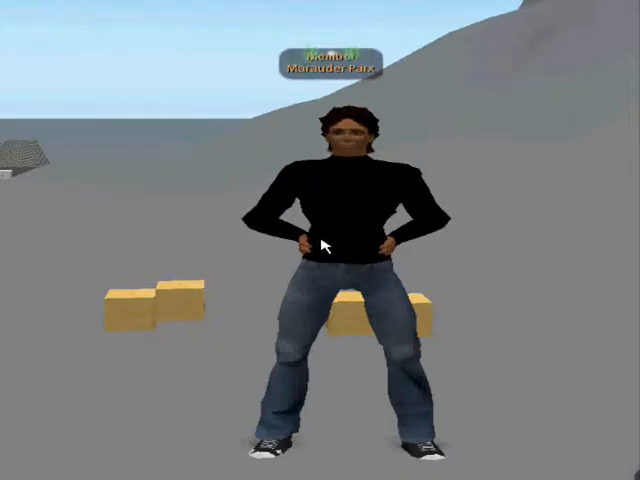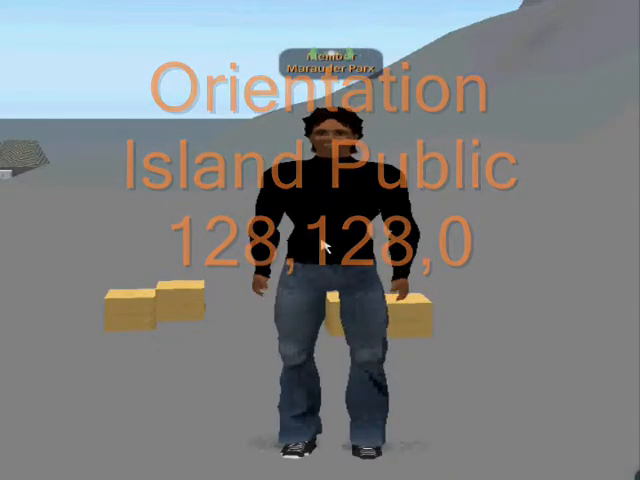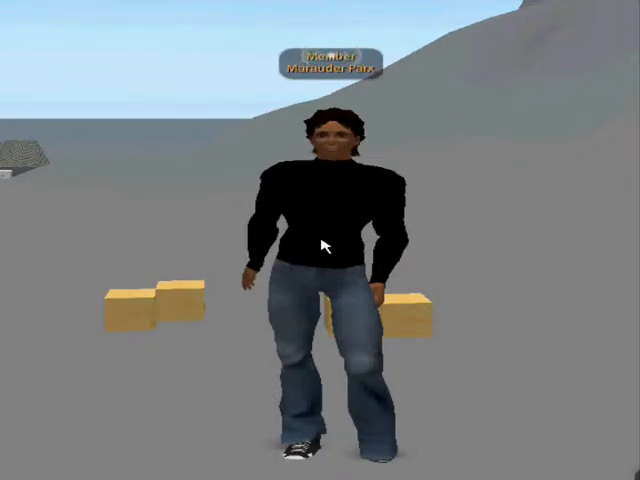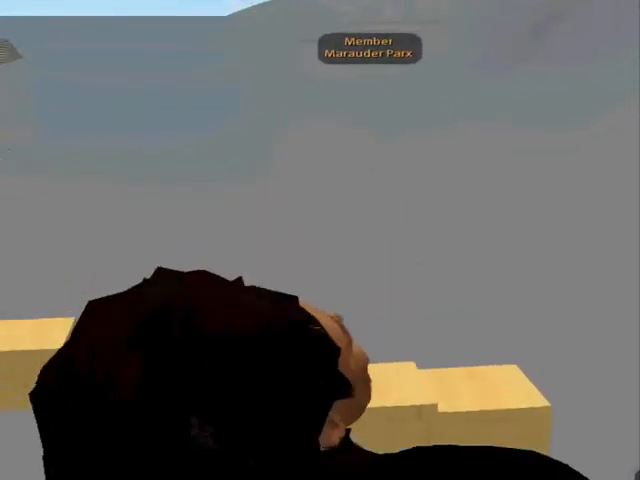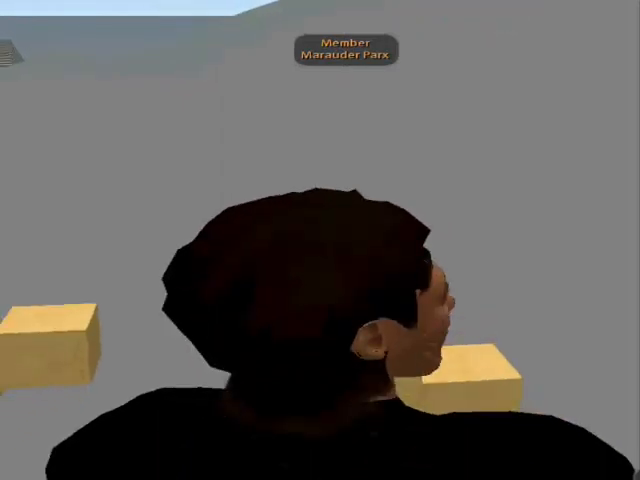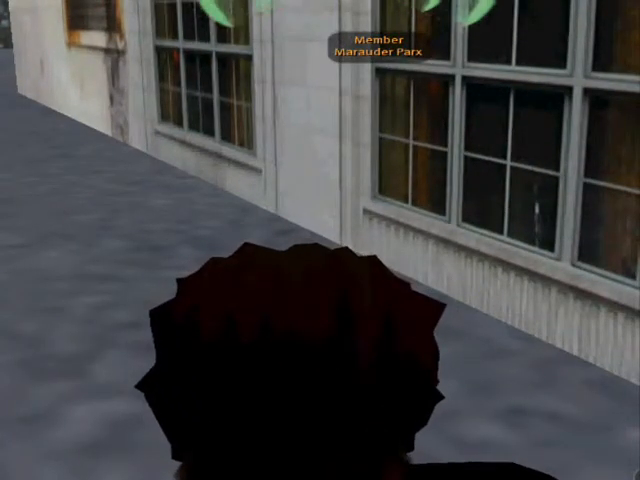I learned to walk at Orientation Island, and you'll see the address posted up on the screen. In order to walk, all you need to use are the arrow keys on your keyboard. The up arrow key will propel your avatar forward, and you will walk forward. If you'd like to move backwards, all you need to use is the down arrow key, and that will move you backwards. To turn right, you will use the right arrow key, and that will propel your avatar right, and use the left arrow key will move your avatar to the left.